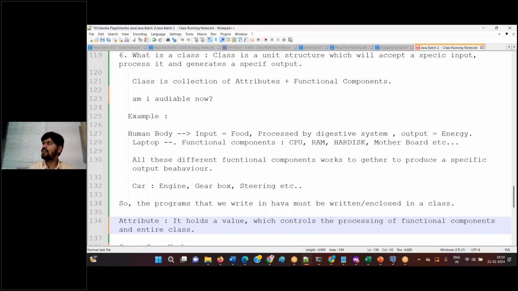Your TV quality will be decided by 4K, HD, full HD, 8K, and some other parameters. These are all attributes that will decide the functionality of a component, and overall behavior will be controlled. So a class is a collection of attributes and functional components. Those are called methods in Java. Functional components are called methods. I'll tell you about methods later.